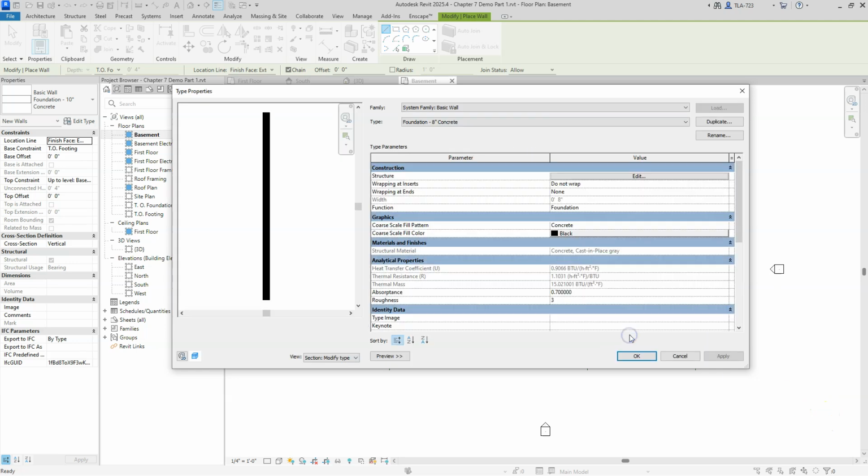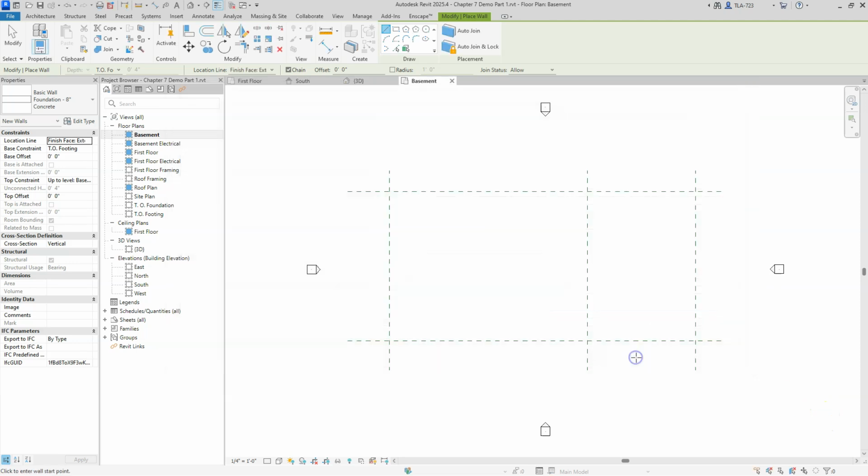And say OK. So as always, before we start placing the walls, we want to look at all of our settings, make sure that we're doing this the right way the first time so we don't have to go back and fix it. The location line is set right now to finish face exterior. Let's change that. We always want to set it to core face, and we'll say core face exterior.